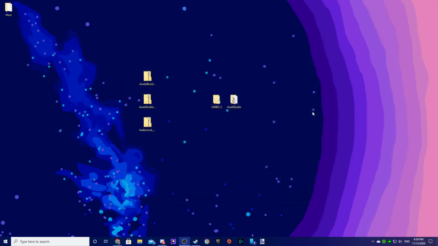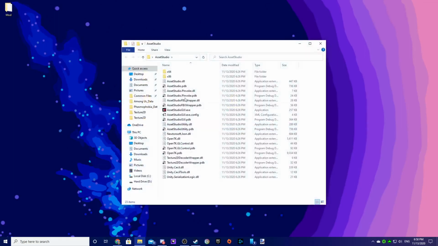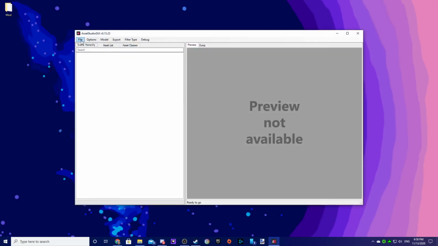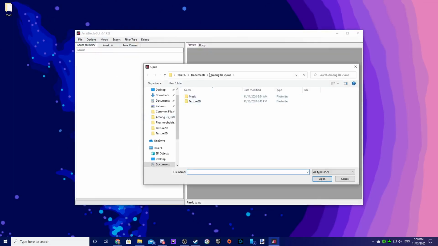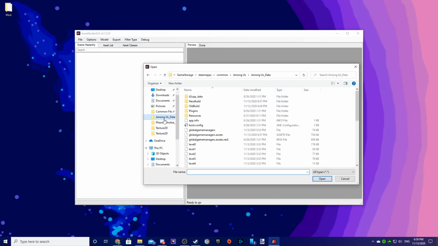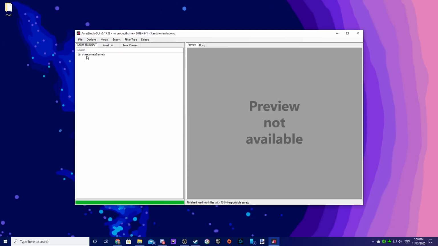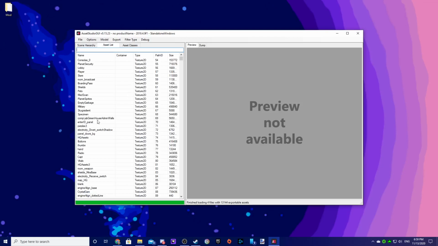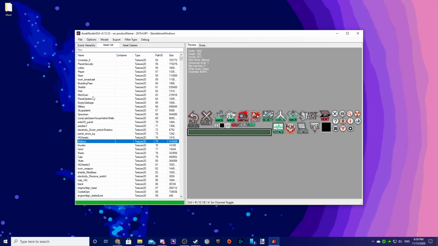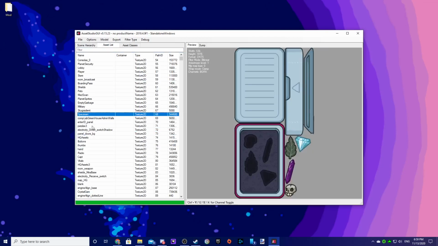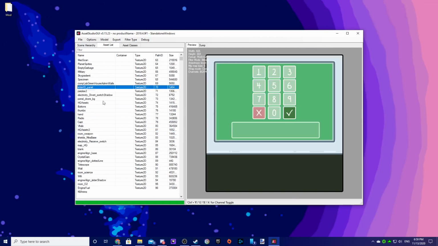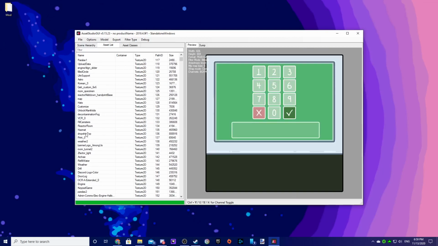So instead of doing that, go to AssetStudio. Go to AssetStudio GUI, File, Load File, and go to your Among Us data and open it that way. And now, don't just ignore scene hierarchy. Doesn't matter. Go to Asset List, and now I have everything. I can actually see all my stuff now.